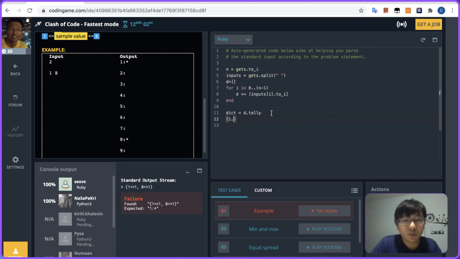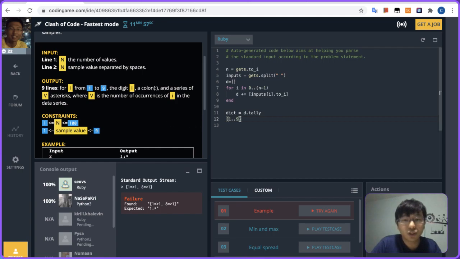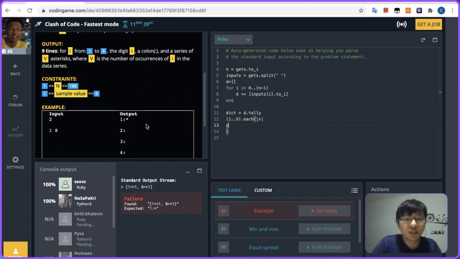So what we do is like that, 1 to 9 dot each. Okay, and then basically each x. Or I mean, we could also do like for i in 1 to 9. Yeah, but this is Ruby syntax. Yeah, so we can do this, and then we can just print x.